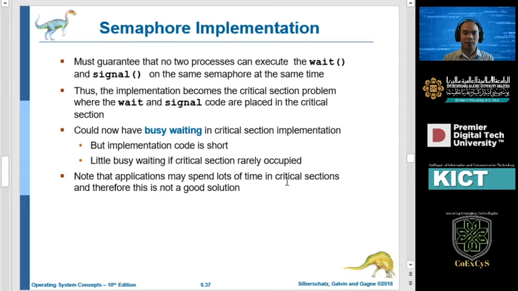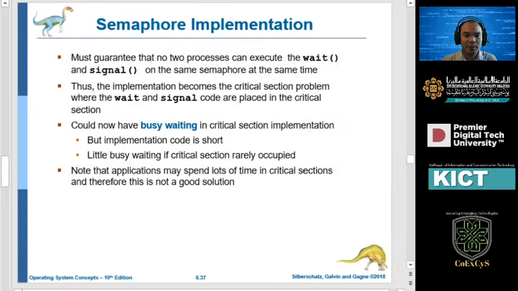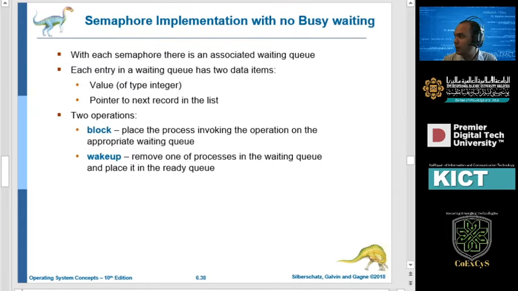So it could now have busy waiting in the critical section implementation. But the implementation code is actually pretty short, and there is little busy waiting if the critical section is already occupied. Note that applications may spend a lot of time in the critical section, therefore this is not a good solution.